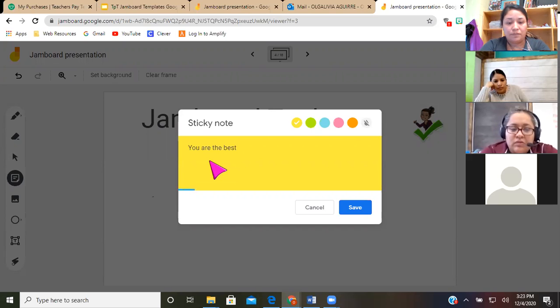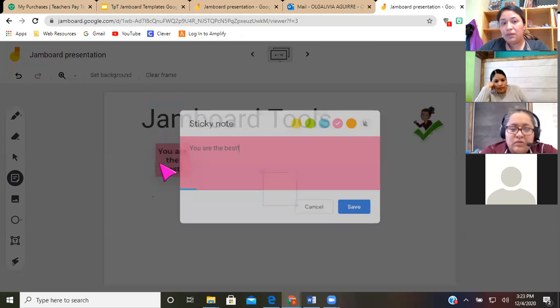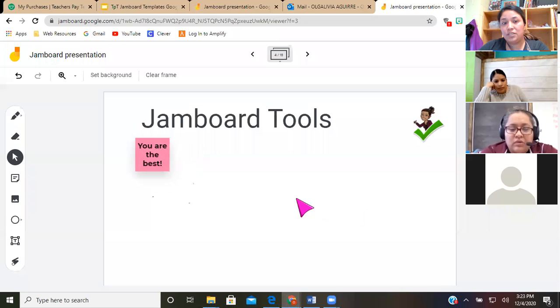Oh, sorry, I misspelled it. You are the best. I could choose the different color of sticky note that I would like to utilize, and I would save it. And now the sticky note will be displayed in my Jamboard.